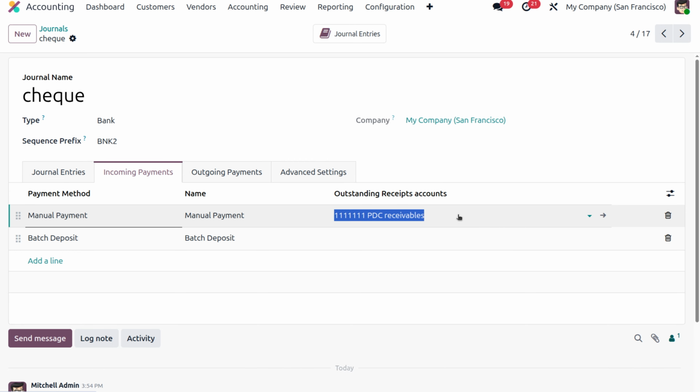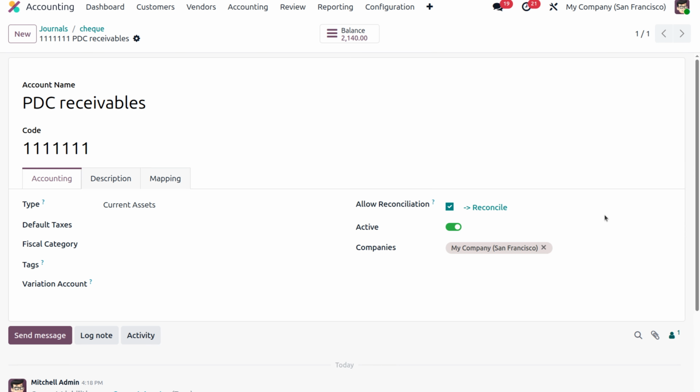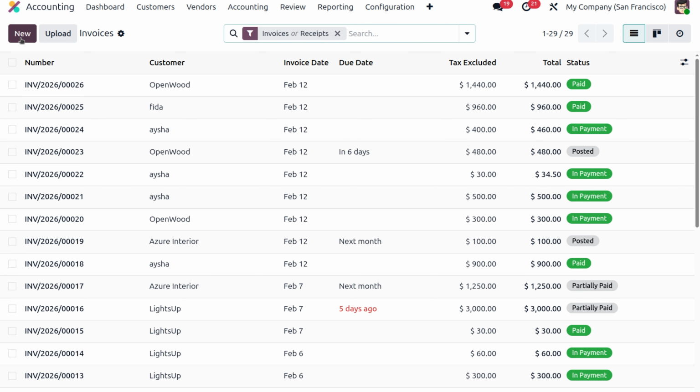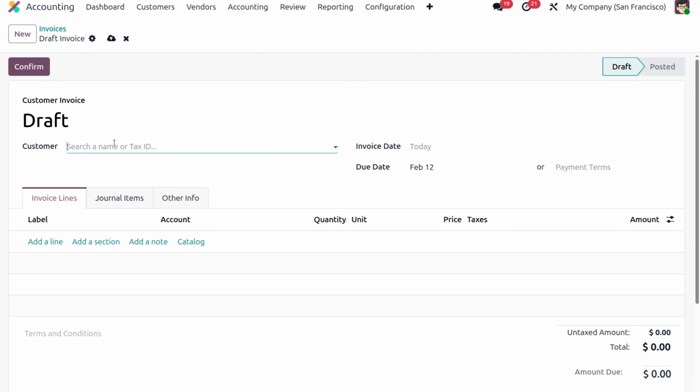Under here we are moving to the internal link. You can find the same chart of account that we have already created. So there you can find all such details. So we need to set up the outstanding receipt account very easily. Once you are done with that, we need to create a customer invoice. Moving on to the customer, under the invoices, here I'm creating a new invoice. I'm putting the customer name, which is Aisha.